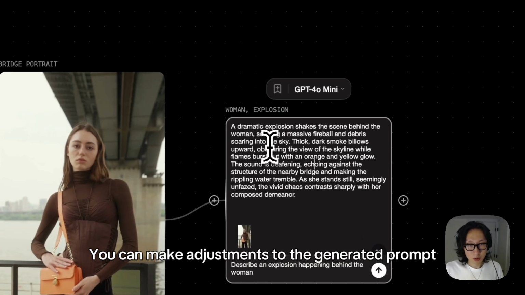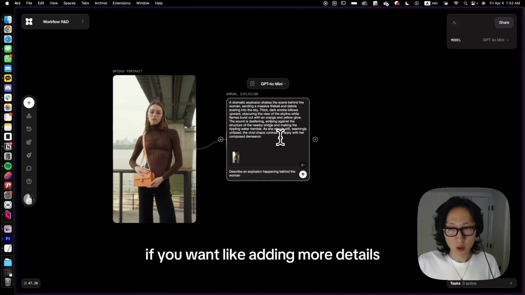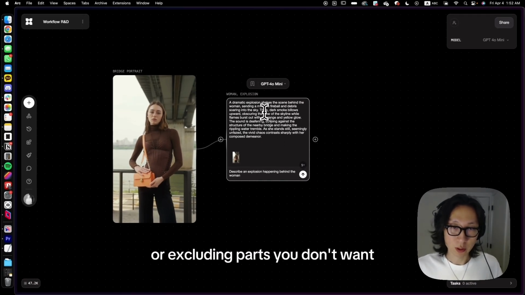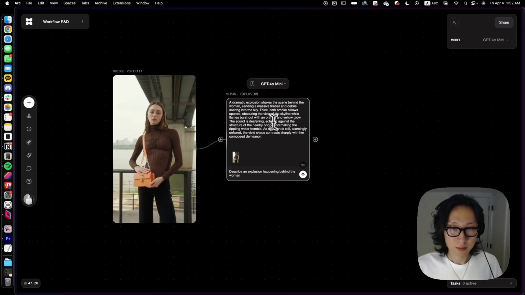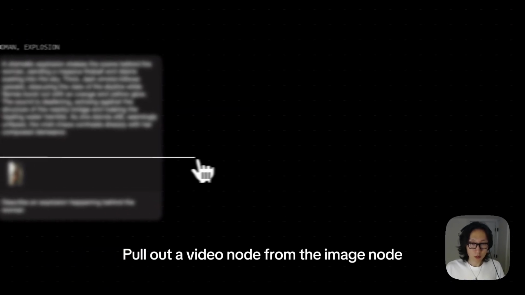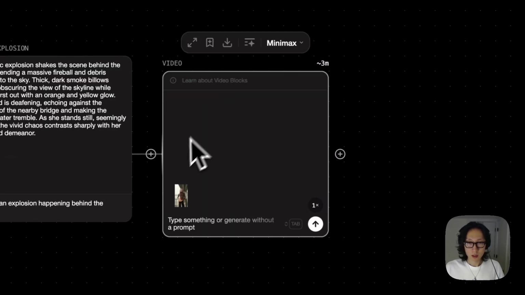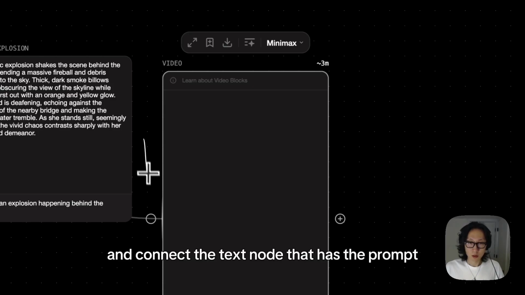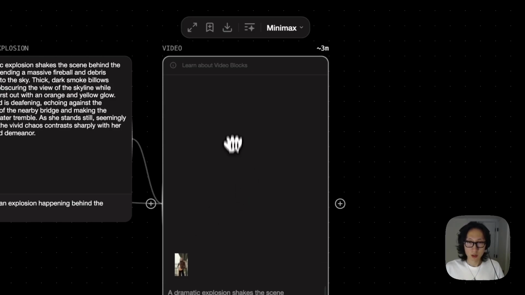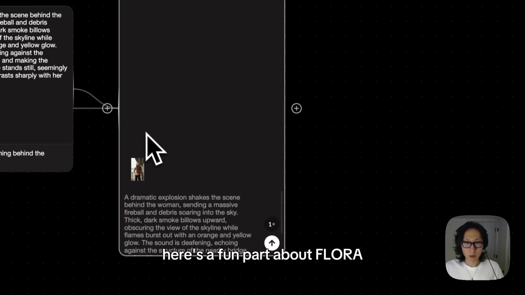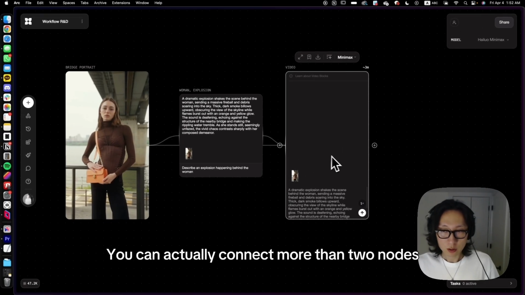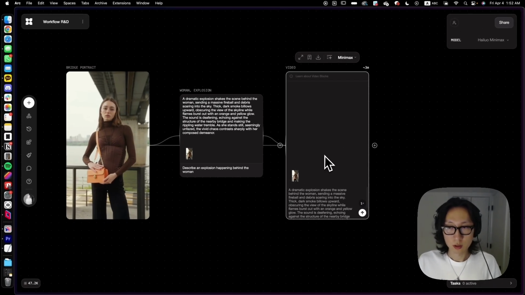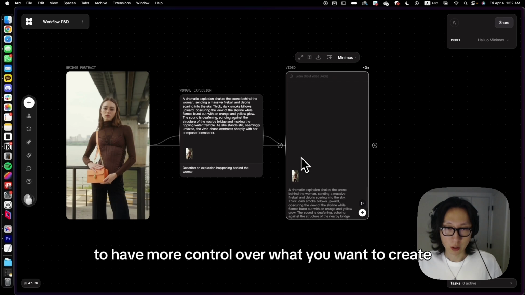You can make adjustments to the generated prompt if you want, like adding more details or excluding parts you don't want. Pull out a video node from the image node and connect the text node that has the prompt. Here's the fun part about FLORA. You can actually connect more than 2 nodes to have more control over what you want to create.